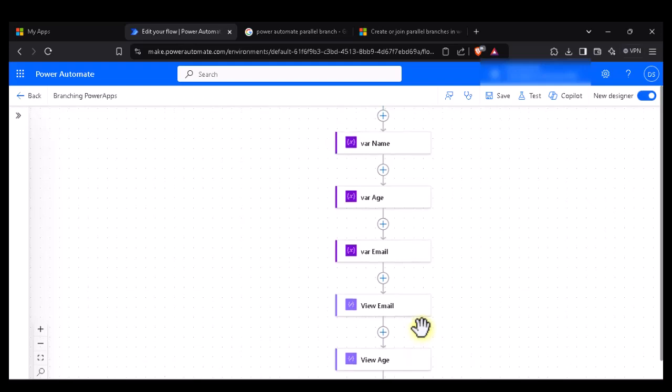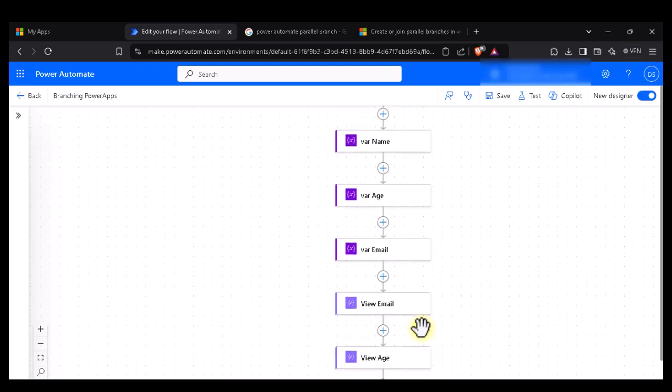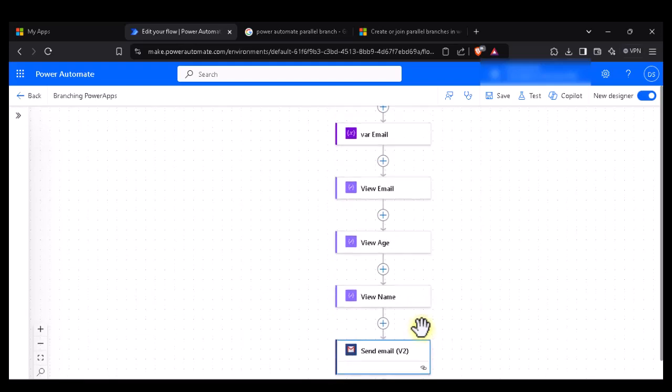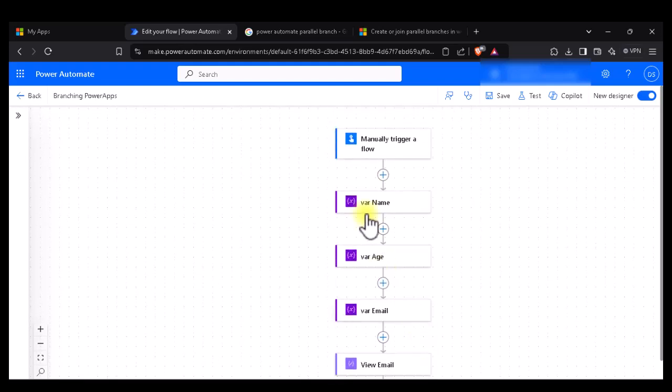Okay. So you can just follow along if you want. You can create this flow as well. It's just a simple flow and here's something to use for an example. So here we go. We've got a manual trigger, and then we've got this.